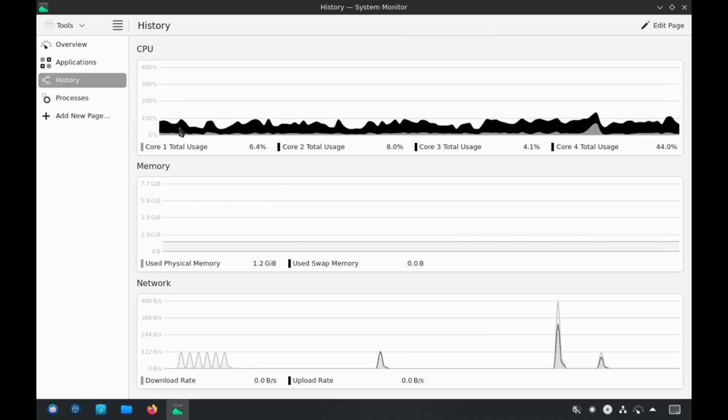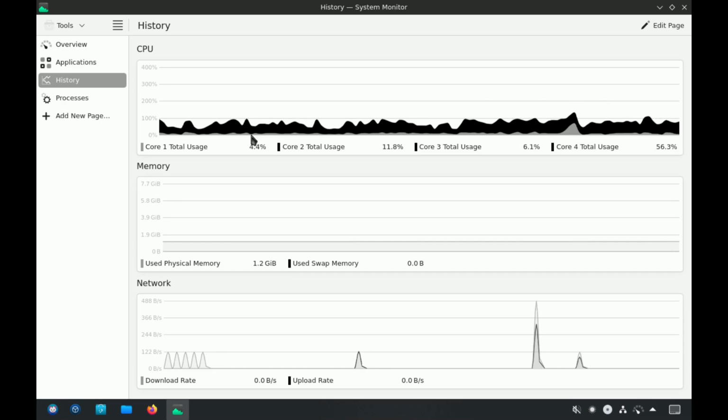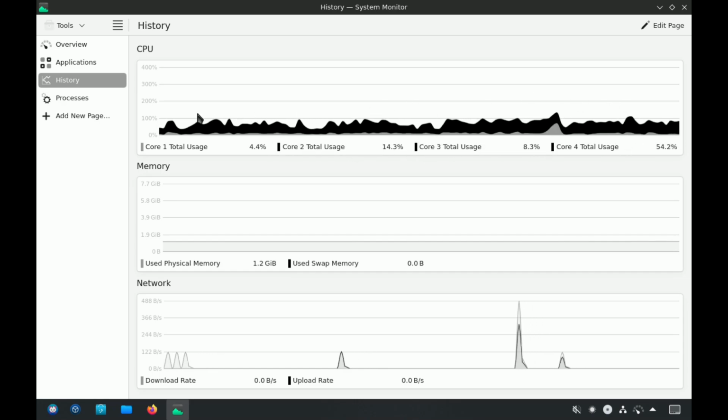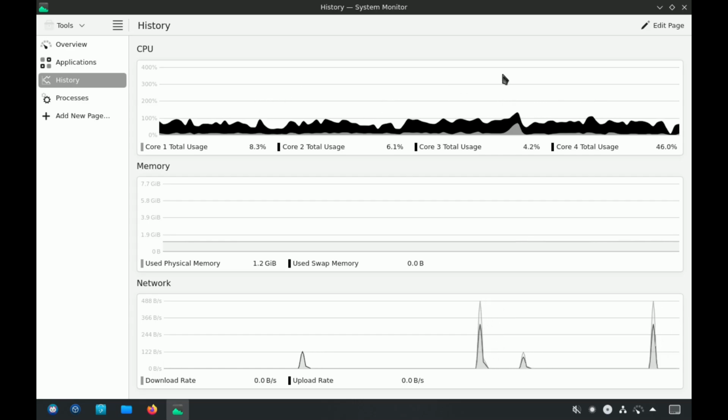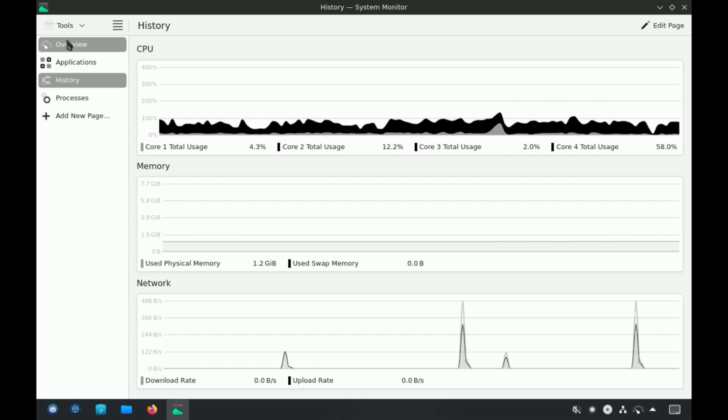As you can see, the graph is pretty much stable. So KDE Plasma 6.2.0 is going to be stable. It's working properly. I don't have any heavy resource consumption on the CPU, as you can see here.